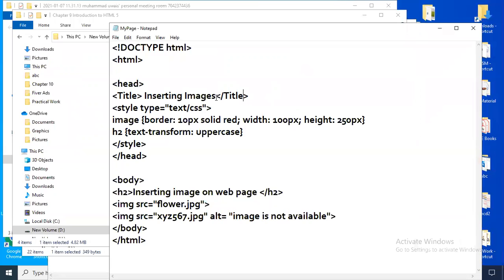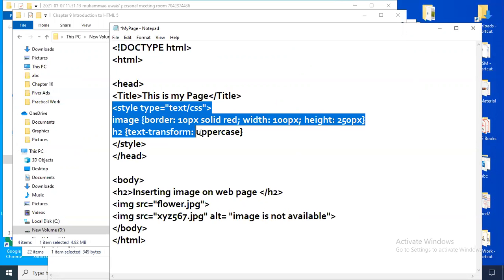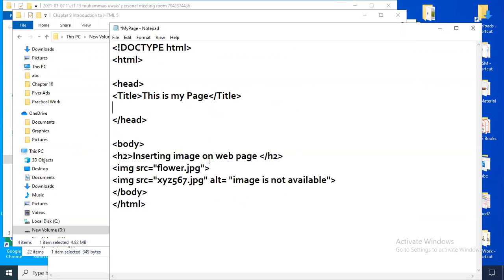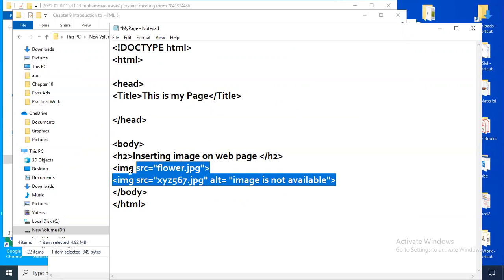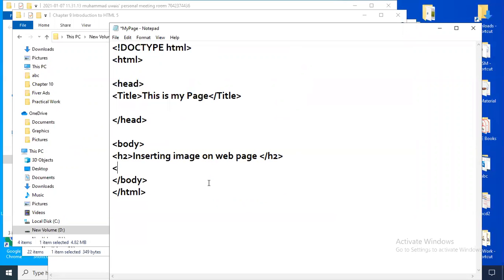Now the title I have given over here, I change this title. This is my page. Okay, this is my page is the title. Let me remove all these things because we have not studied these things yet, so I'm going to remove them. I'm just giving you an example. Whatever we will write over here, it will be displayed as it is.